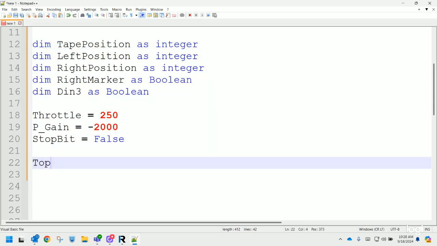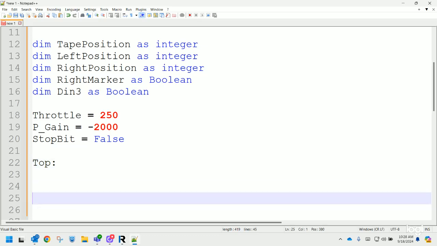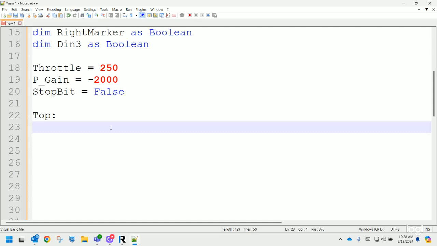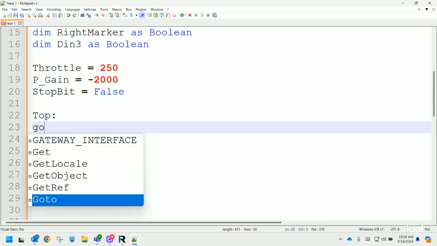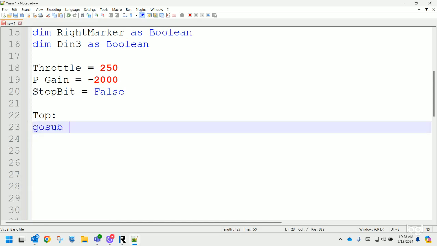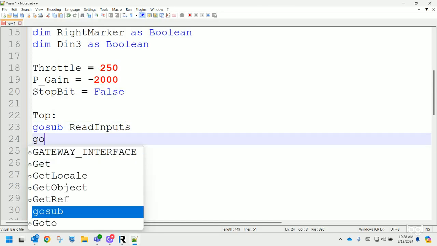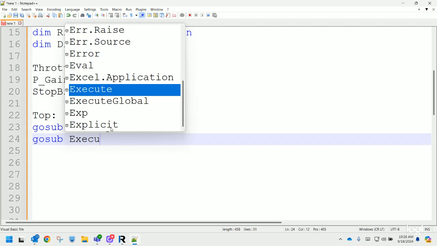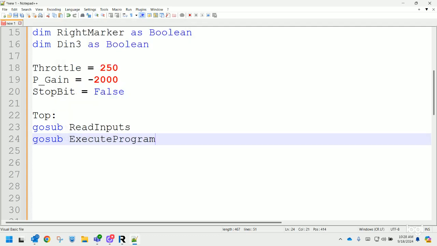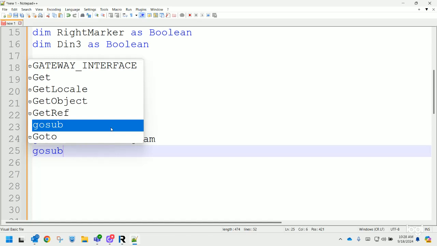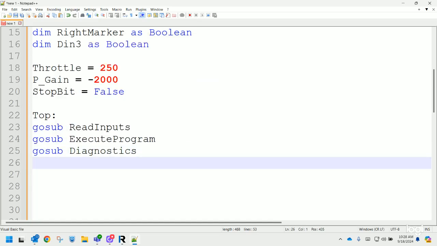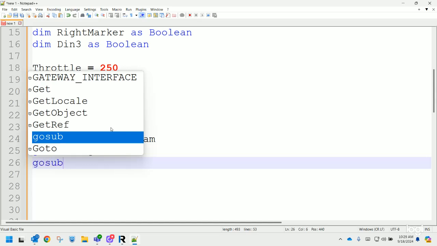As always, I'm going to define my code using the analogy that we use in the PLC world, which is the first thing in my scan cycle would be read inputs. The next thing in my scan cycle will be execute program. Then I will have diagnostics, and then I will have update outputs.